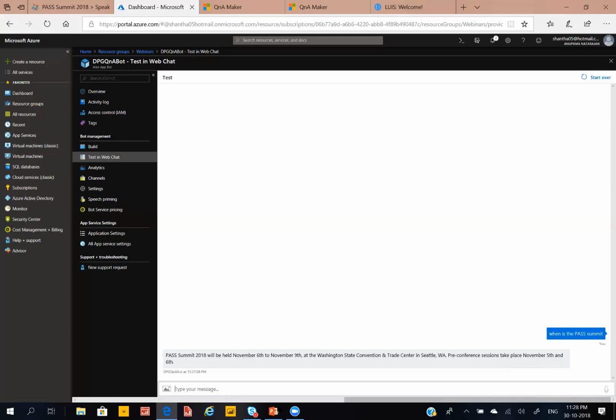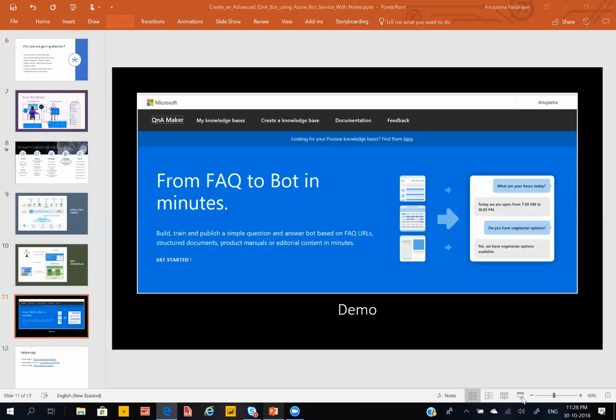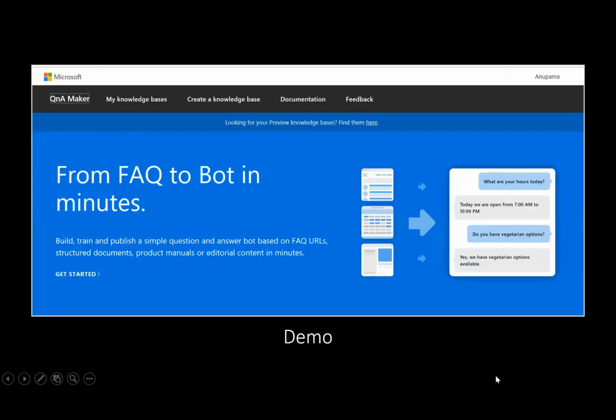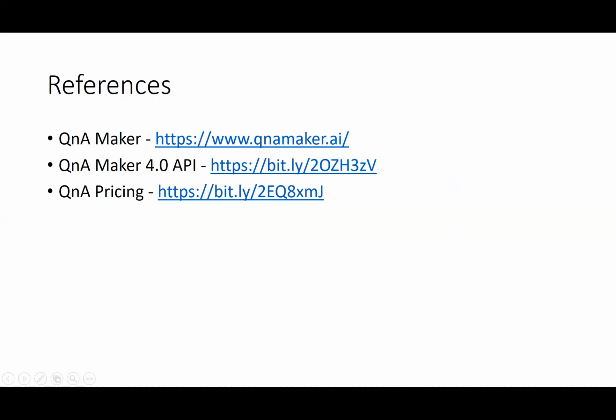So just jumping back onto the slides here. We're almost towards the final part of our session. We saw how you can integrate a QnA Maker with Azure Bot Service. But as I said, the QnA Maker also has an API, and they are enhancing the QnA Maker, which means there are more endpoints getting exposed, which you can programmatically access. And the pricing for the QnA Maker is also available.